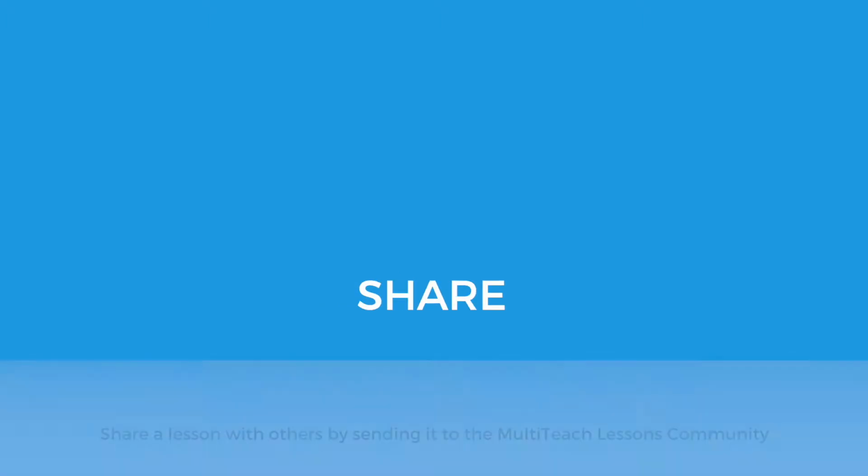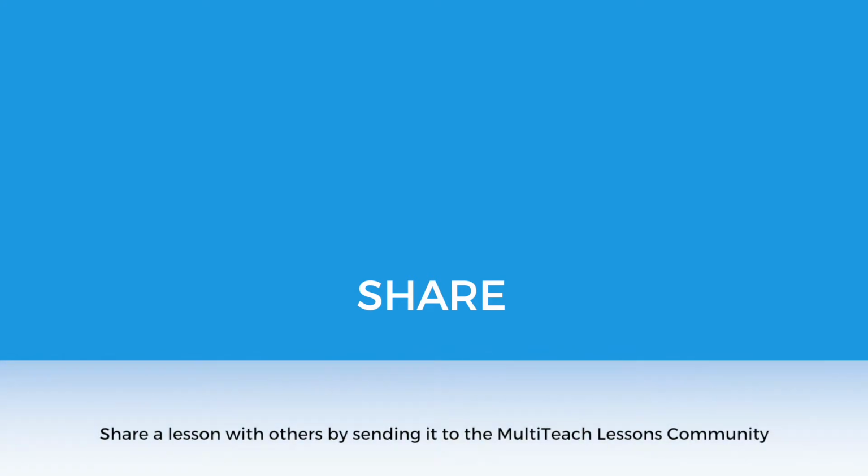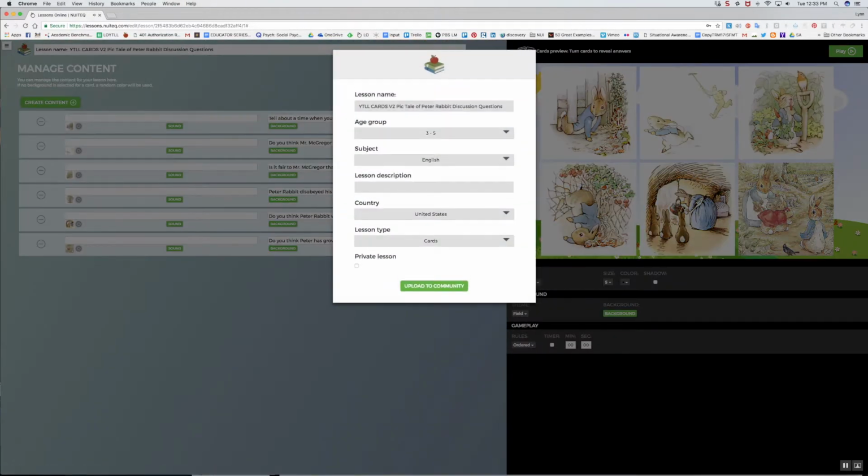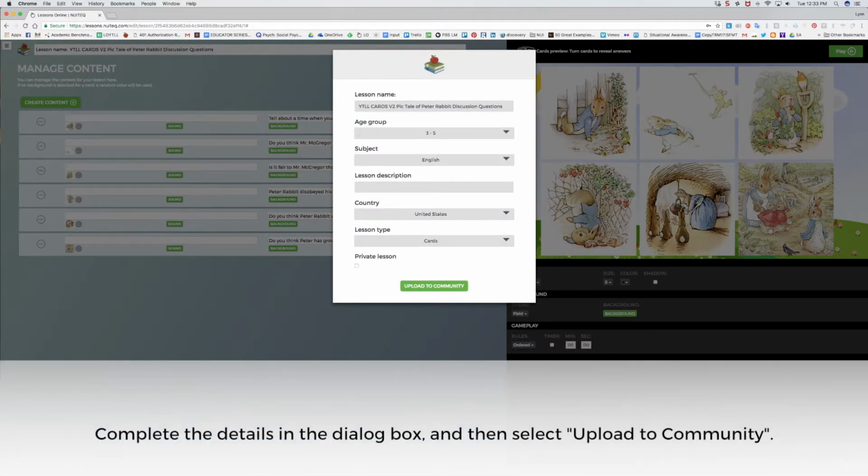While in the cards lesson edit screen, I'll access the hamburger menu and select Send to Community. A dialog box appears, where I'll fill out information about the lesson. I'll select the age group, subject, and country, and check to see if the lesson type is correct. I can complete the lesson description within the screen. In this case, I'll fill in the details later in the MultiTeach Lessons community. I'll press the green button to send the lesson.